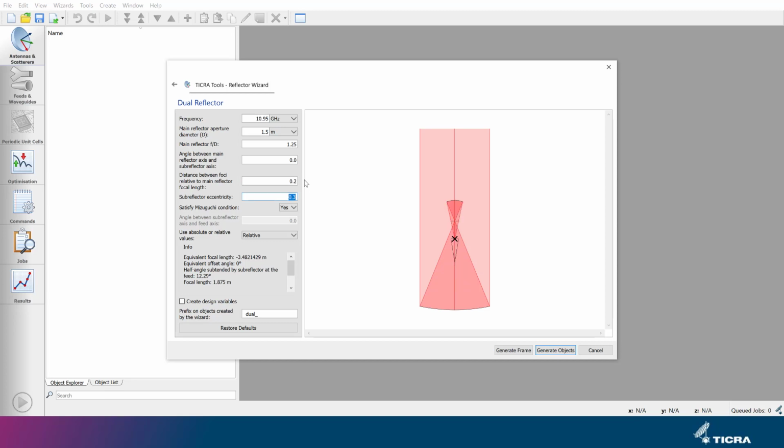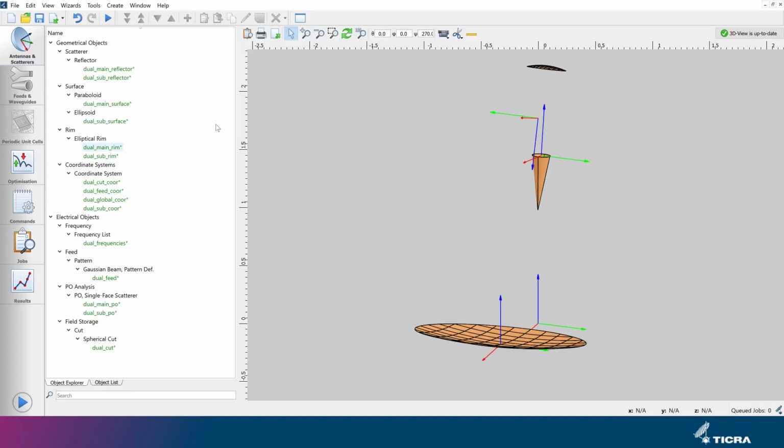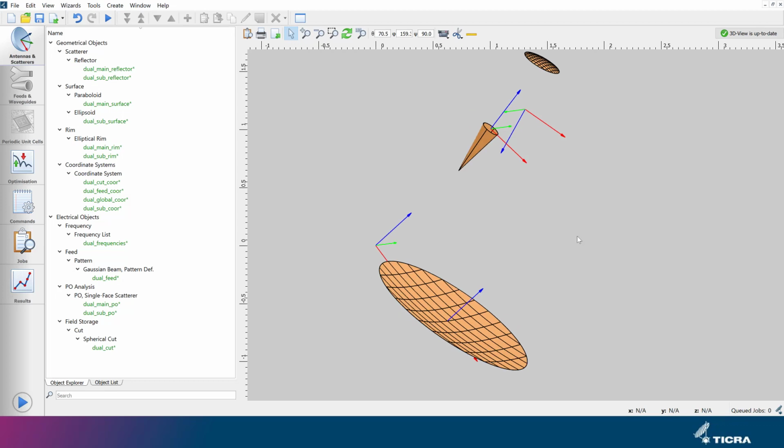To make the design offset, we can grab the feed and move it carefully, or we can enter the value of the angle between the main and the subreflector axis. 7 degrees, for example, would not be sufficient, while 20 degrees may be too much. For now, the most important thing is to create a design which offers a blockage-free design, so we select 12 degrees. We ask the wizard to generate objects for us, and we're in principle ready to perform the analysis.